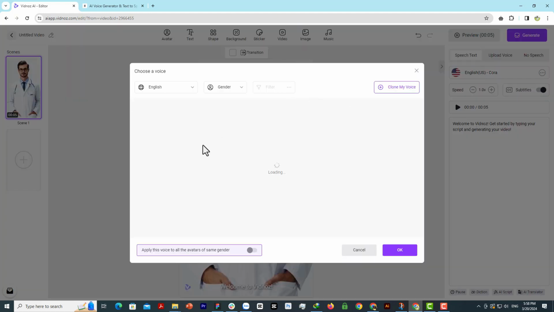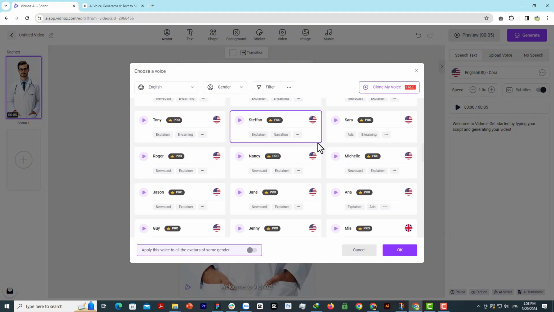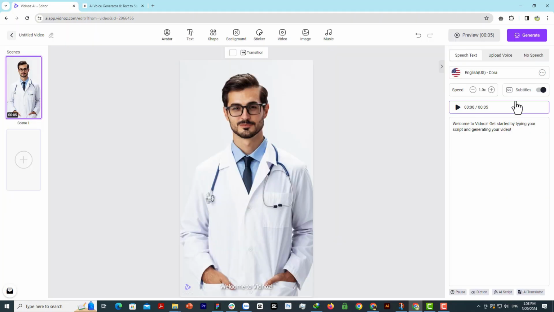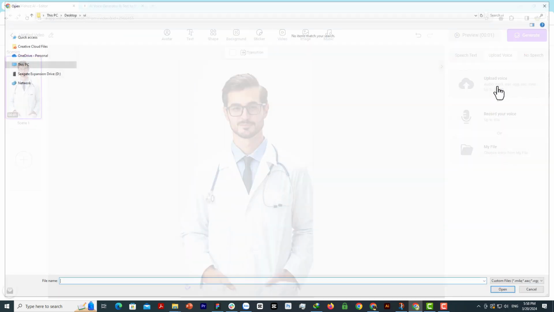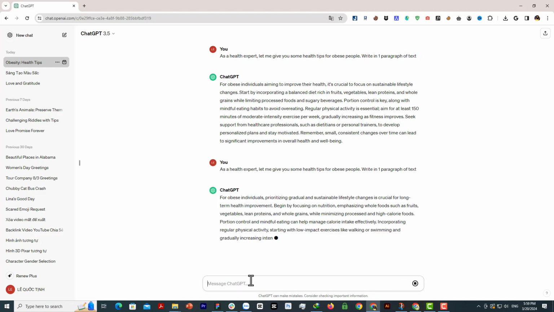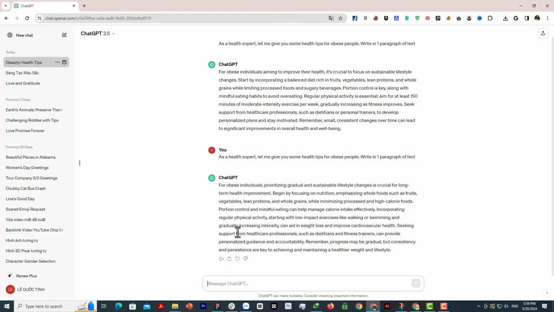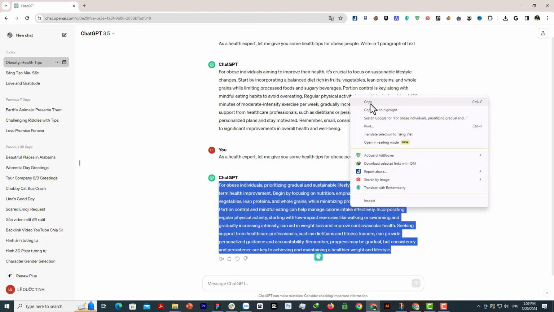This section allows us to enter the script and choose the appropriate voice. I will choose to upload a voice file here myself. I will use ChatGPT to create a script related to the topic of health. I will copy this content and put it in elevenlabs.